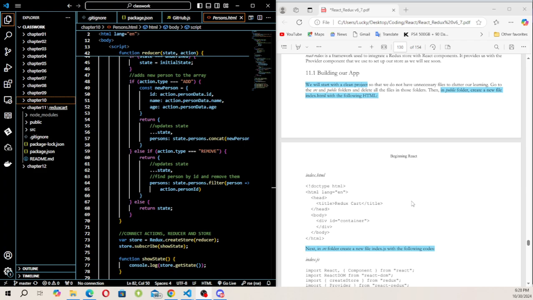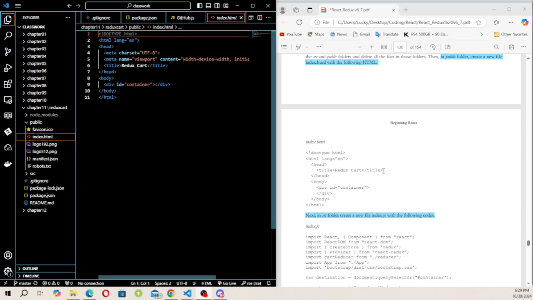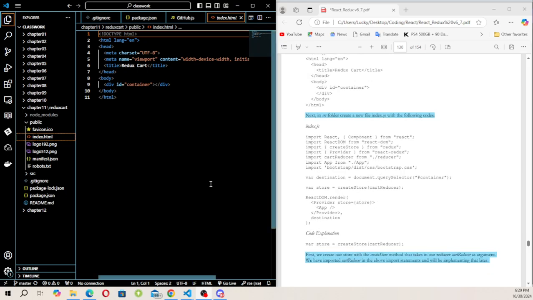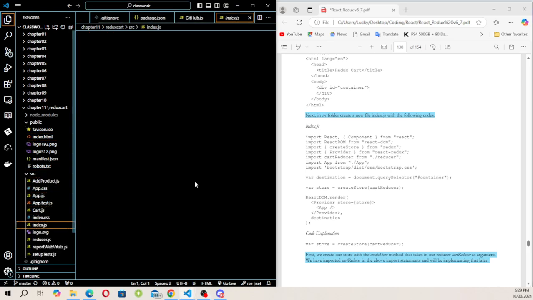In our public folder, we're going to create a new index.html file, and we're going to add the following HTML here. Let's just wait for it to load. So this will be the HTML, and then in our source folder we are going to create a new file which is index.js with the following code here. So this is going to be my index.js, and this is the code that's going to be in index.js.